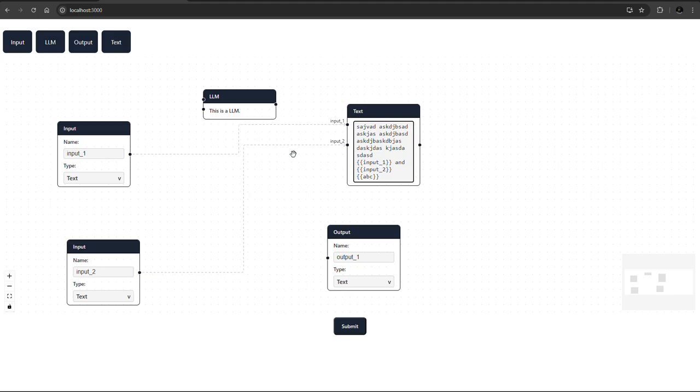And we can navigate through these expressions inside the text box using left, right, up and down. So if I press left here, ABC will be selected. If I press up, input 2 will be selected. If I press up again, input 1 will be selected.